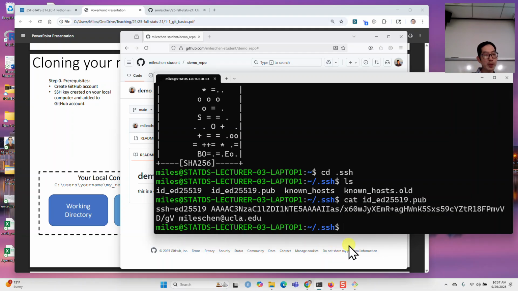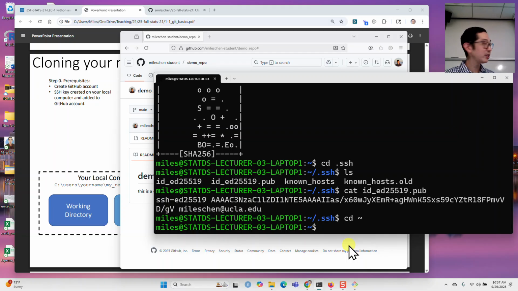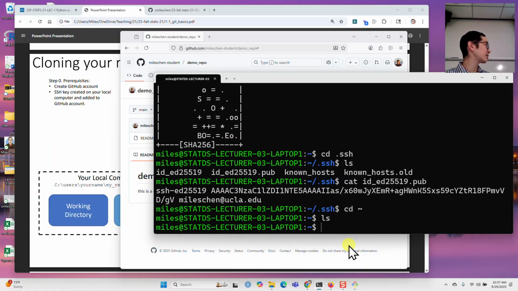I want to go to my home directory. The home directory is your tilde. So you type in cd space tilde, and that will take me to the home directory. Right now my home directory is empty. If I type in ls, there's nothing in there.